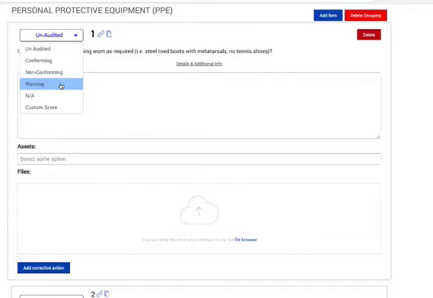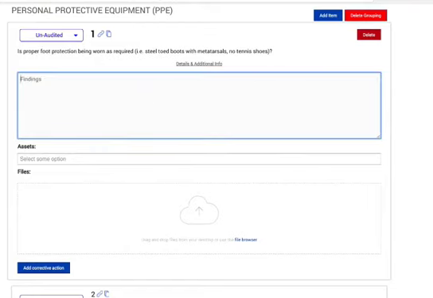One would use warning. As well, not applicable if for whatever reason foot protection is not necessary at your location, you can choose NA, and that removes this question from consideration. And finally, custom score allows you to apply a customized percentage of the score value of this question. Just to say, by default, Nimonik scores things at 100 points, but that is customizable as well.